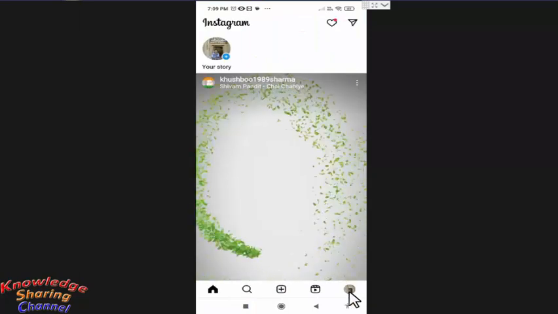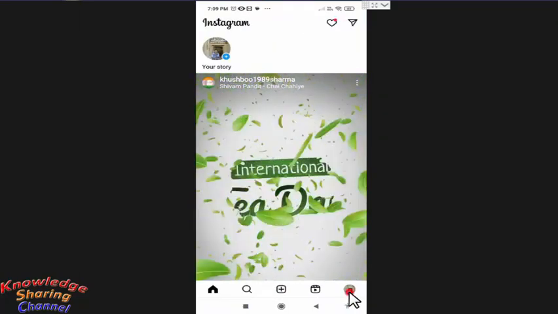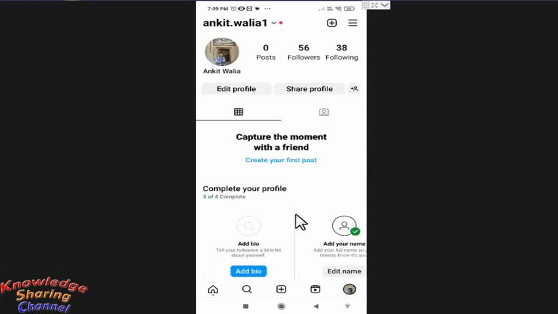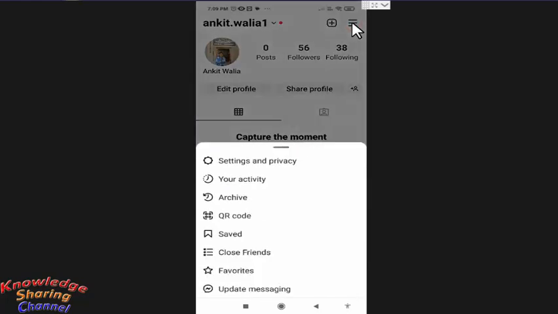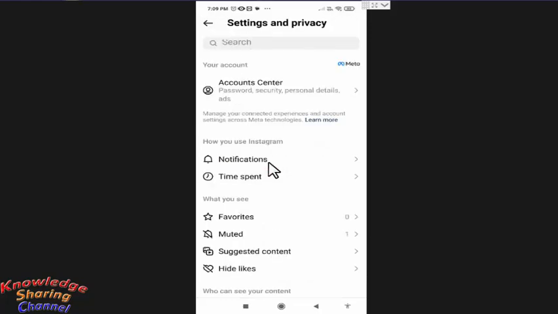Now here you need to press on the profile icon. Now here you need to press on the three lines. Press on settings and privacy. In settings and privacy, press on account center.